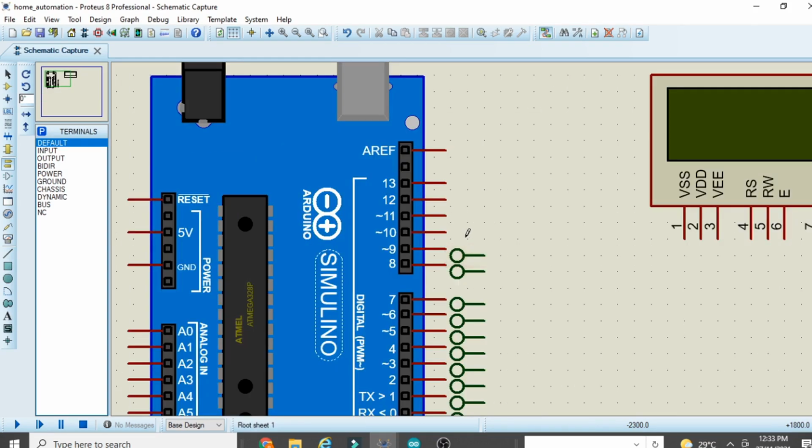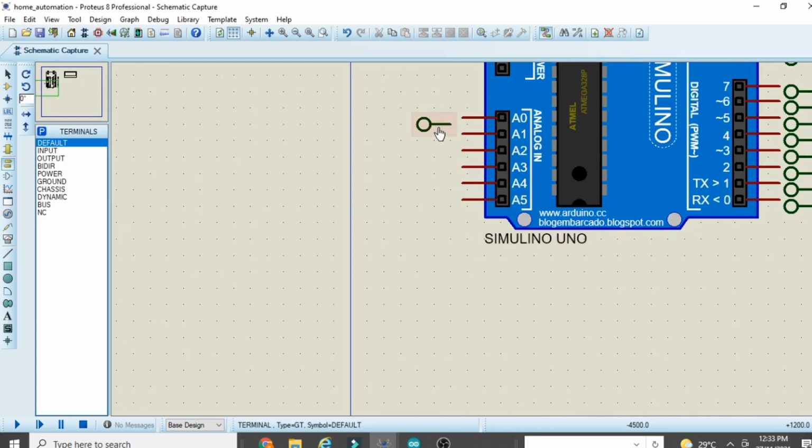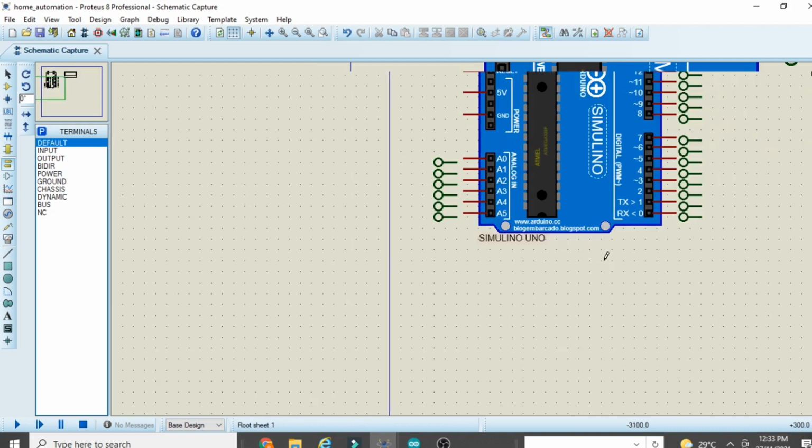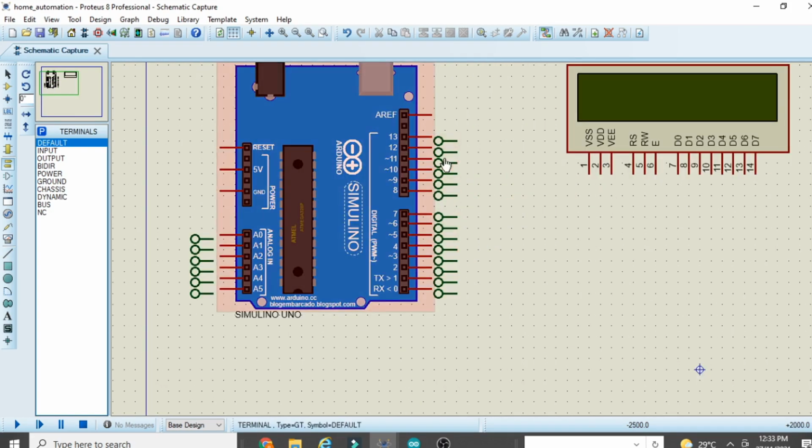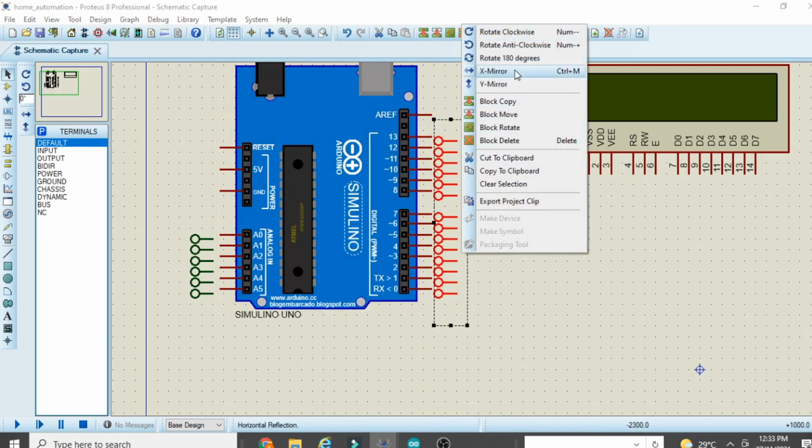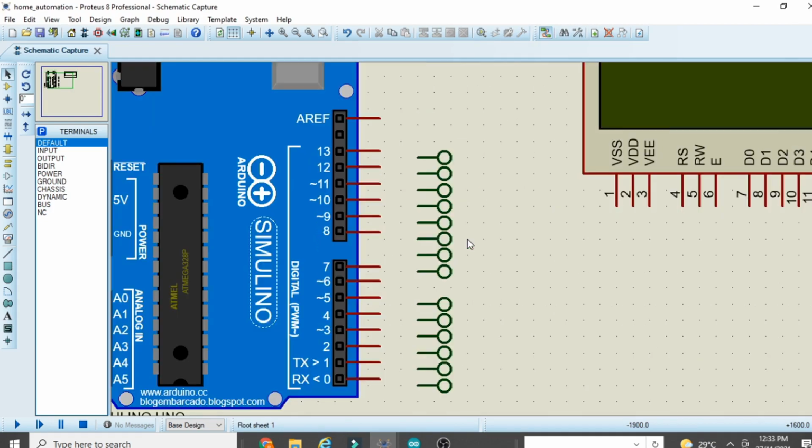So you can see I am placing one by one all the default pins. Now this side pin you have to rotate. So click on this arrow and select all the pins. Then right click and rotate 180 degrees. Then after that connect one by one all the pins.